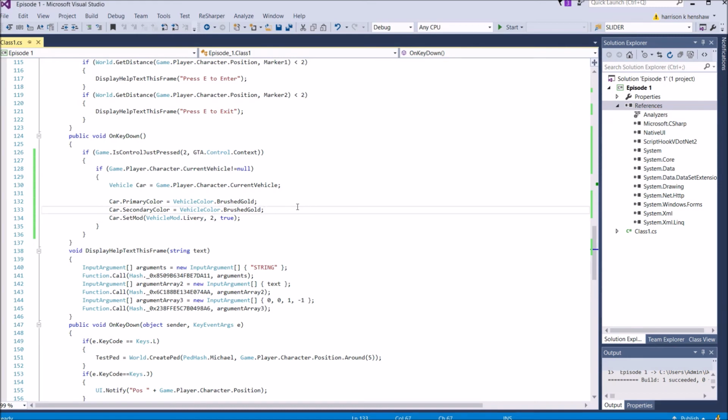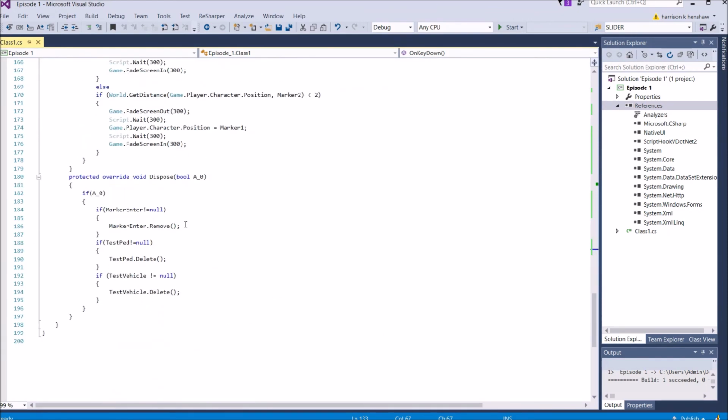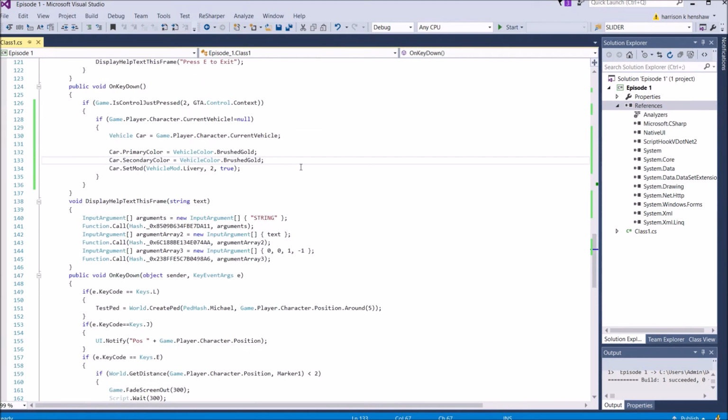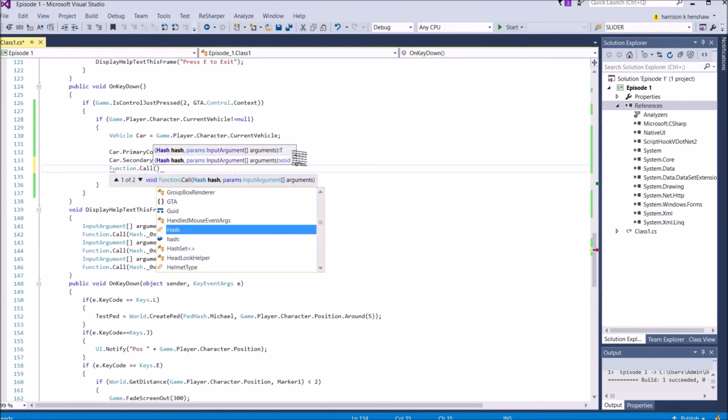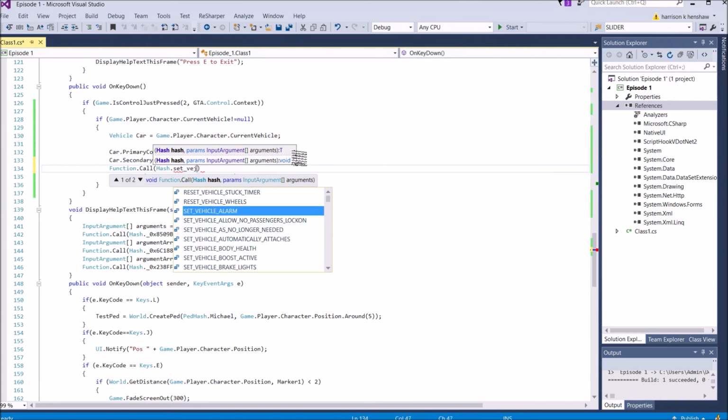You need to actually call a function. Do be aware with calling these, they can cause your game to crash. Be very careful about using them in the dispose method below, because if you didn't pass the correct variable, or you have a missing variable, your game will crash. So you need to go Function.Call, Hash.SetVehicleModKit.